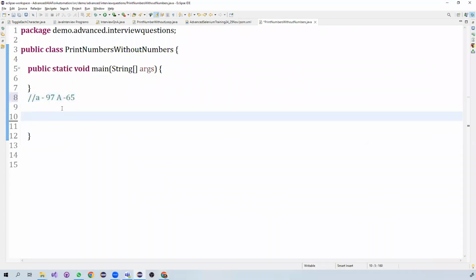So let's see how we can use these ASCII numbers over here. For that, I have created one class, print numbers without numbers. So this is the main method. Let me create another method, public static void printNumberWithoutNumbers.